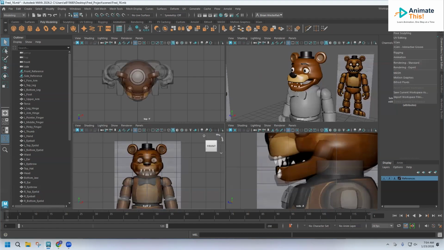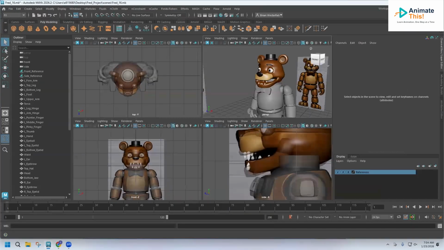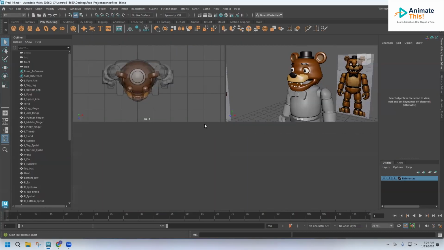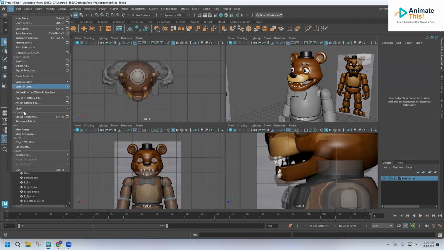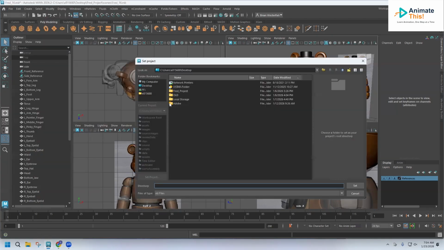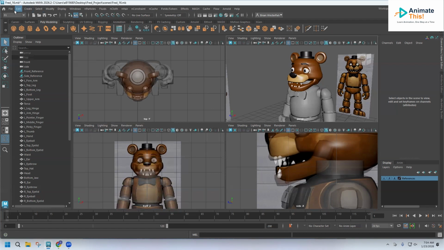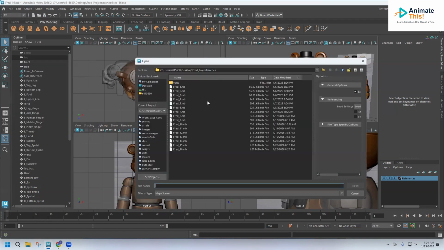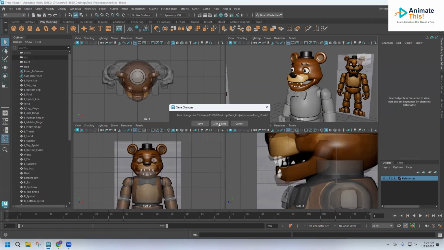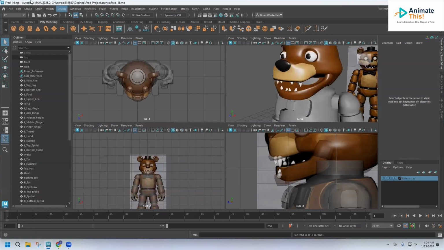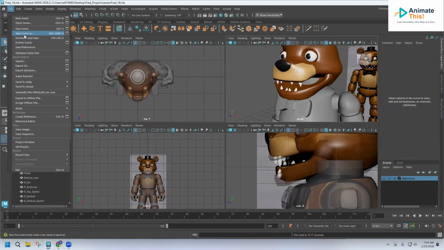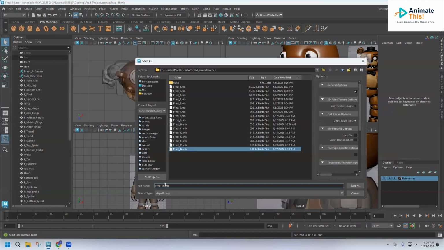I'm going to go up to workspace, make sure it's on general, then do reset. Then I'm going to go to file, set project, look for my Fred project, hit set. Then I'm going to go ahead and do file open scene, open number 16. And then finally, let's do a file save scene as, and we'll call this number 17.